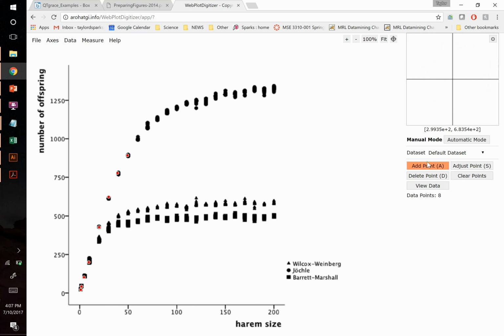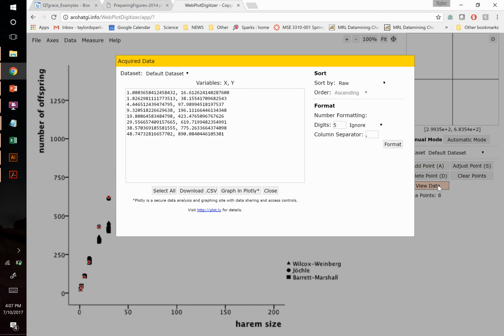So instead of that, it's going to clear this data. Well, if you wanted to see that data, you'd click View Data, and there's your 7 or 8 points that you manually selected. You can copy that. You can export it to Excel. You can do whatever you want with it very easily. But let's do this automatically even.